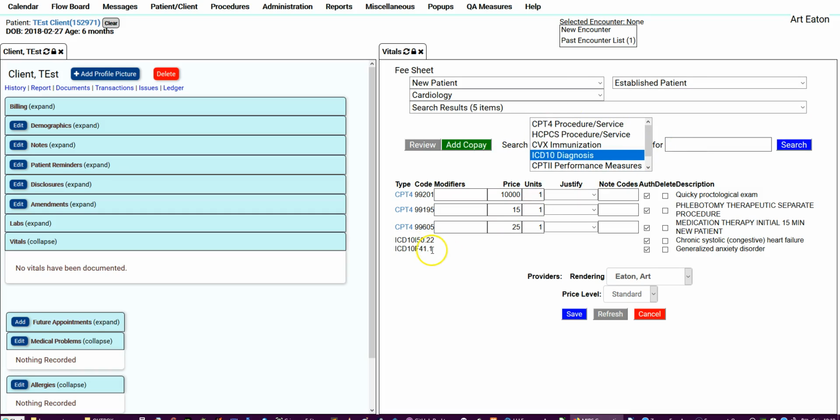So now I've added these two. So for this, I'm going to justify that with that. For this, I'm going to justify with the other two. Ta-da! I am the rendering physician. I am the only physician here. The price level is standard because I have not allowed any price levels other than standard, which is standard to be doing. I do not wish to delete any of these. I have already authorized all of these.